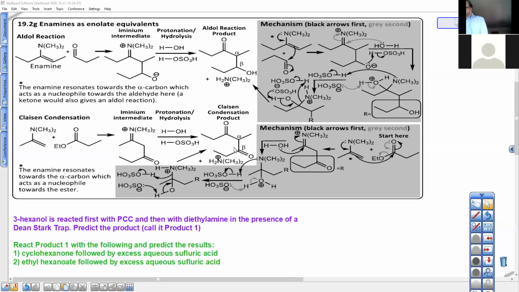And we have the result here. That's a beta keto ketone here. And that's a Claisen result. And here's a beta hydroxy ketone. That's an aldol result. So let's see if we can put this to use.